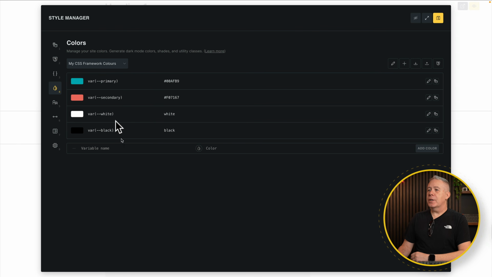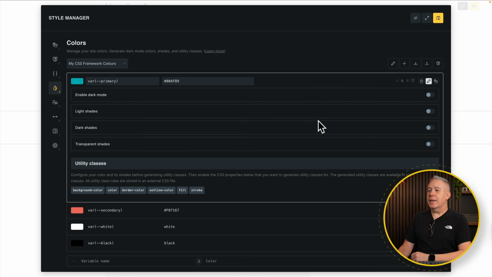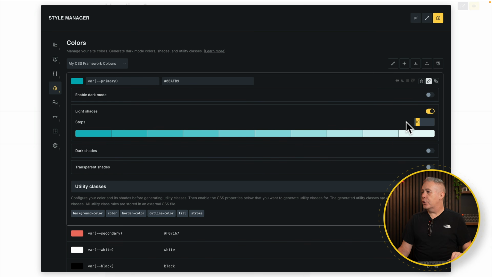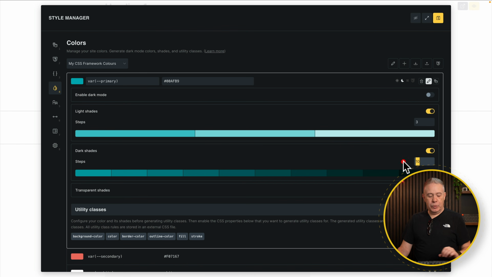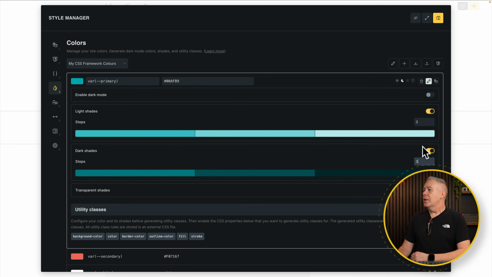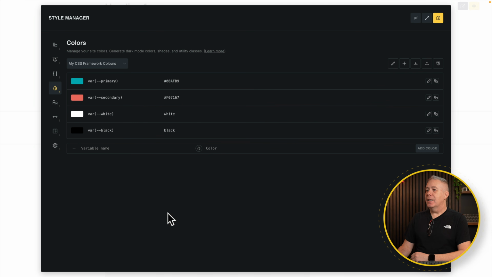If you wanted to, you could also take something like your primary, expand this out, and say you wanted to create some lighter or darker shades of this as well. So if you wanted to keep that primary color and just use shaded values, you could do that here. So let's say we want to create some light shades. And again, like we've seen before, we'll do 3, come to the dark shades, and do 3 there. I don't want to end up with lots and lots of colors. So we'll say we're happy with this color palette, and we've now got a very basic set of colors that we can use. All we need to do is click on save, and our colors are now available to us.